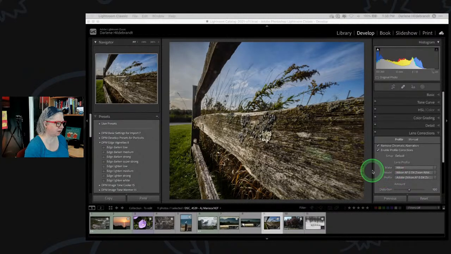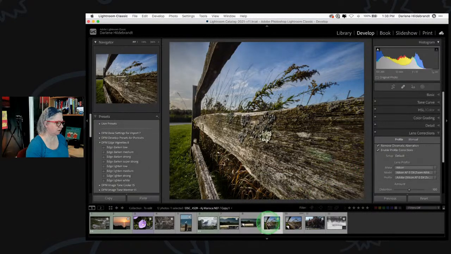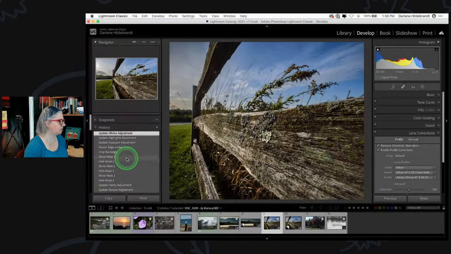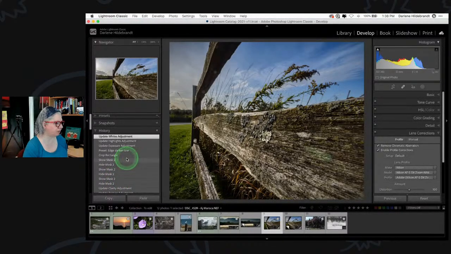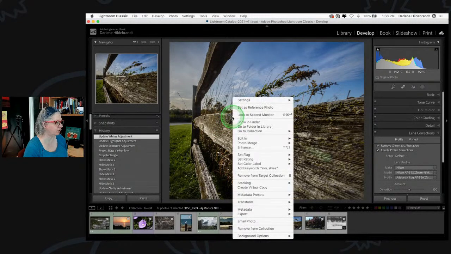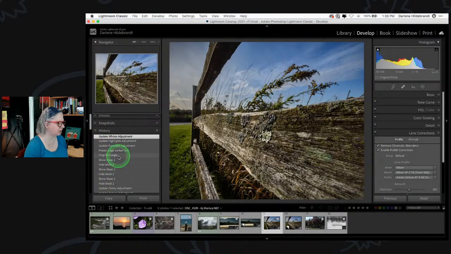Let's take a look at a comparison on this one. Okay, I'm going to copy it. And then I'm going to go back again in the history. Right, so the other thing you can do besides making a virtual copy, and how I did that was I just did Command or Control apostrophe, or you can right click, create virtual copy. So you can create virtual copies, or you can make snapshots. Okay, snapshots are harder to compare side by side though.